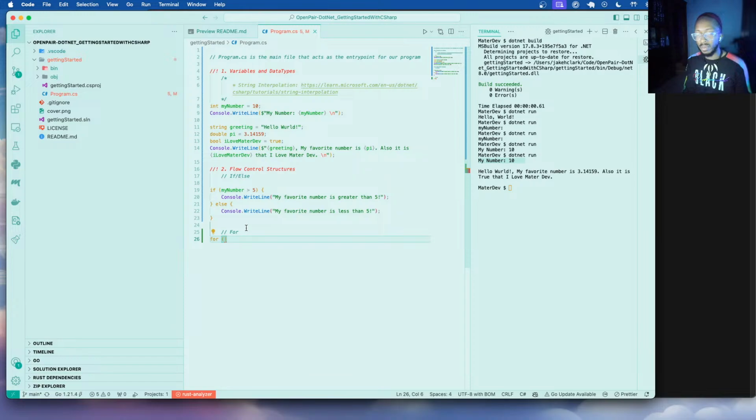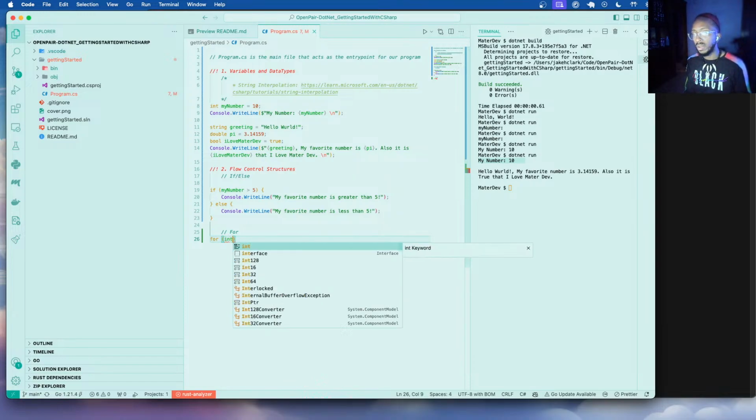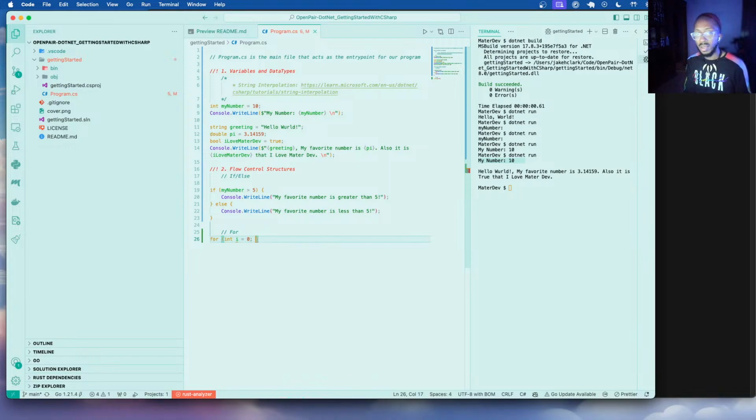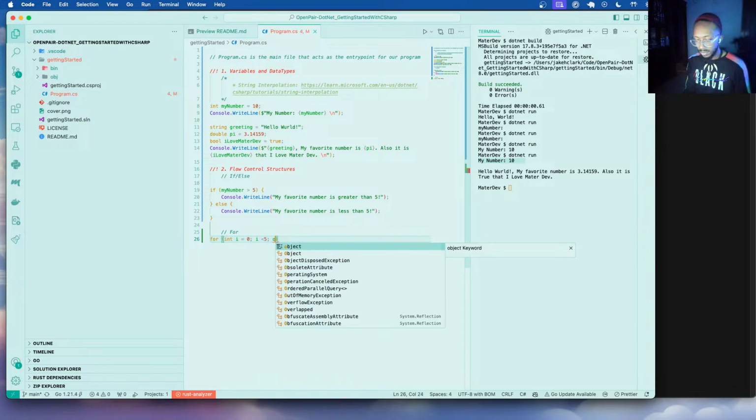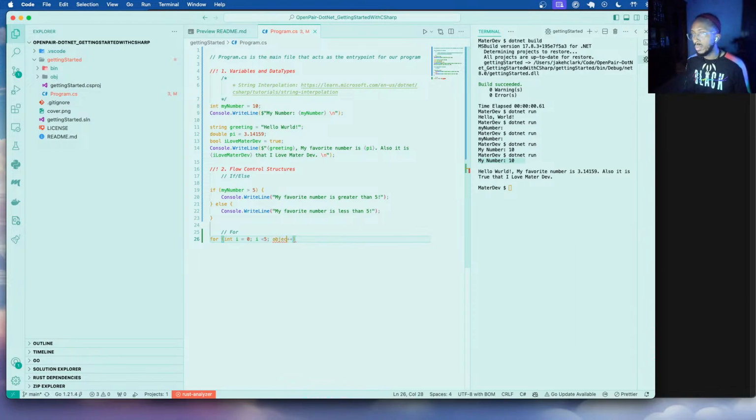So we're going to say we have to initialize our index variable first of all, and we're going to start it at 0. And then we're going to say while I is less than 5, and then we're going to iterate I. Every time this loop happens, we're going to increase it by 1. And then we're going to just do a console log.